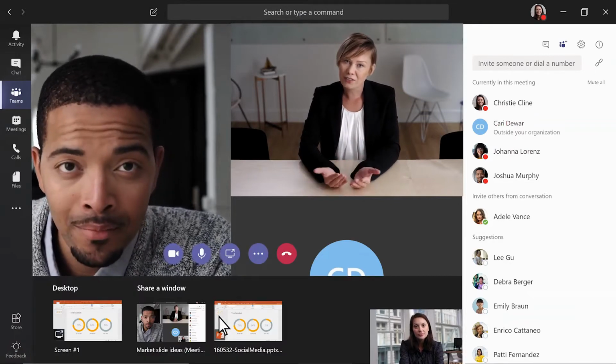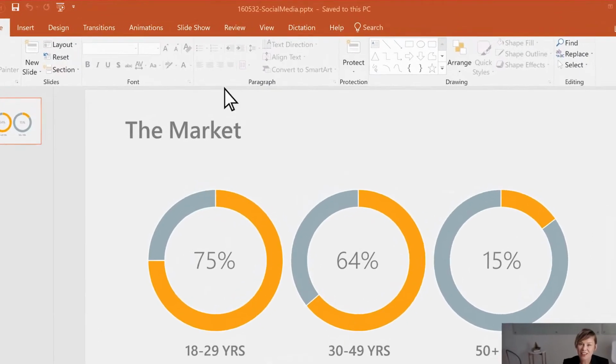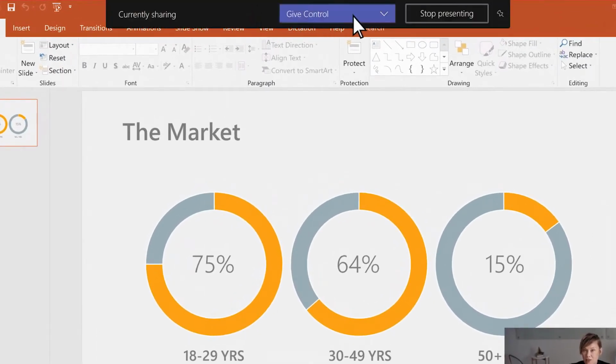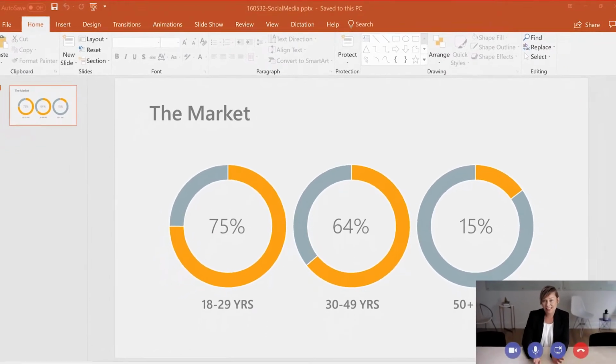To share some content from your computer, click Share in the center of your screen, and then click the screen you want to show. While you're sharing, you can give someone else in the meeting control of your screen by picking their name from the bar at the top. With Meet Now, it's simple to meet with anyone in Teams.